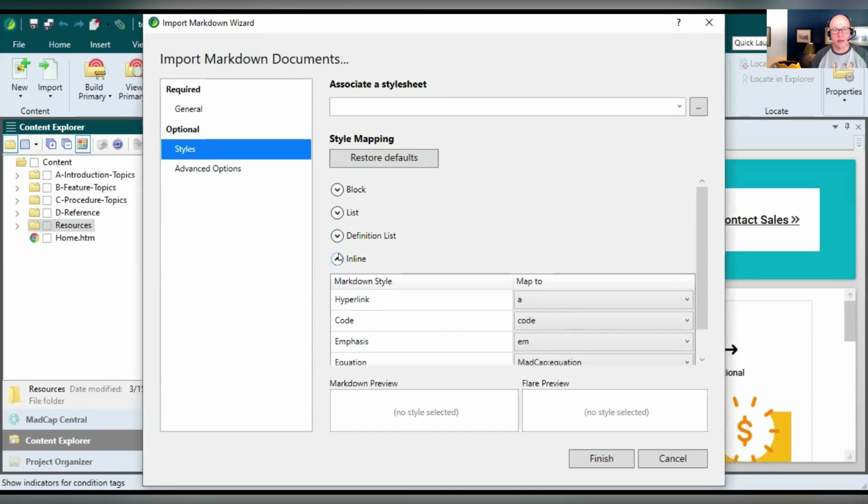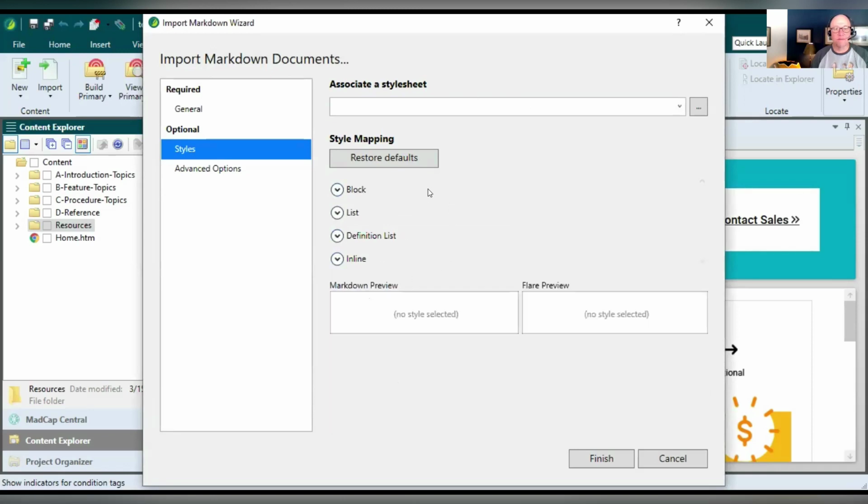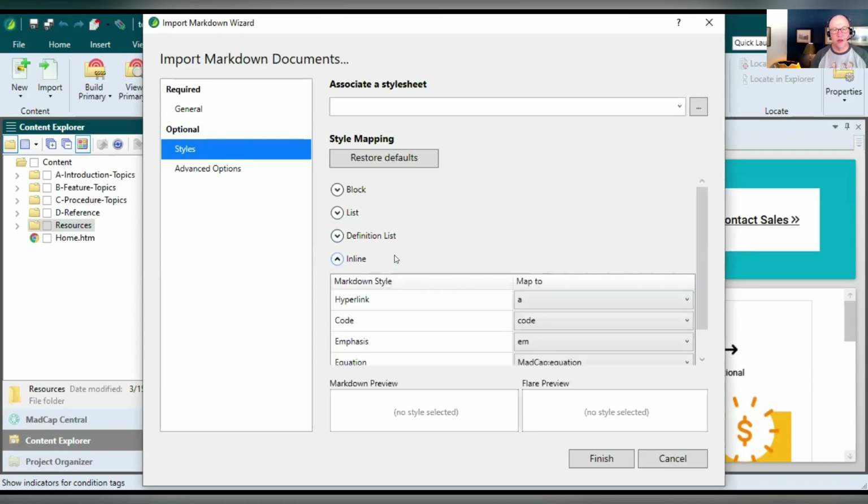I'm going to collapse these so you can see there's 4 different categories here. There are block styles, which means these are things that take up all the space on a line, like headings and paragraphs and stuff like that. Lists: bulleted, numbered list, definition lists. If you're using those, you can bring those in. And then inline, which is just character level formatting, like hyperlinks and emphasis and so on.